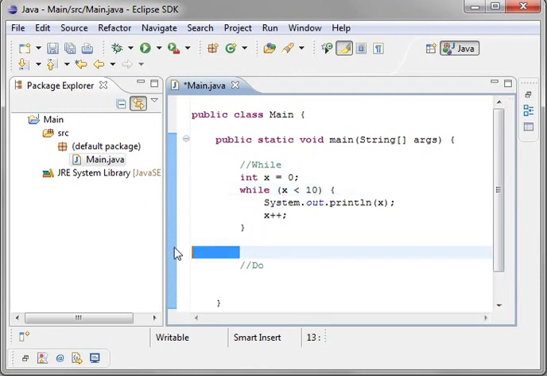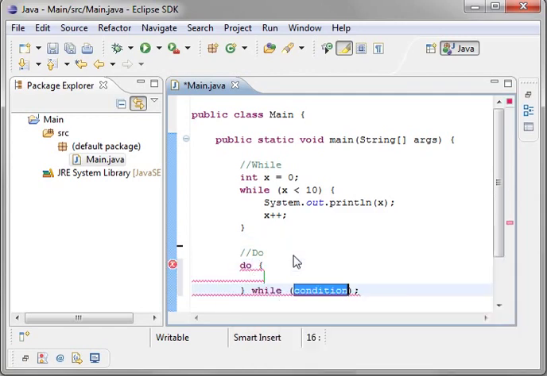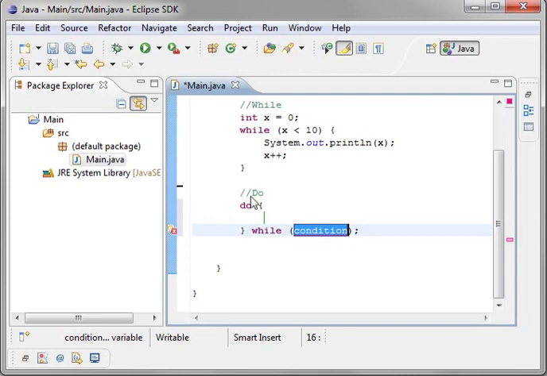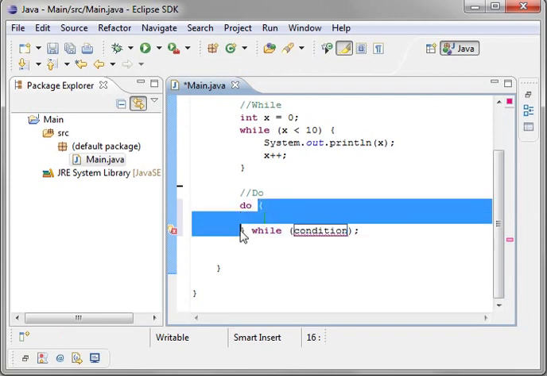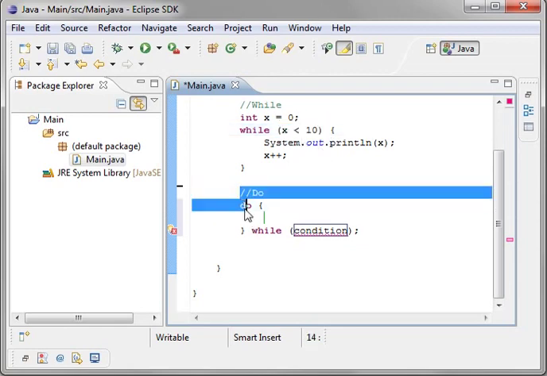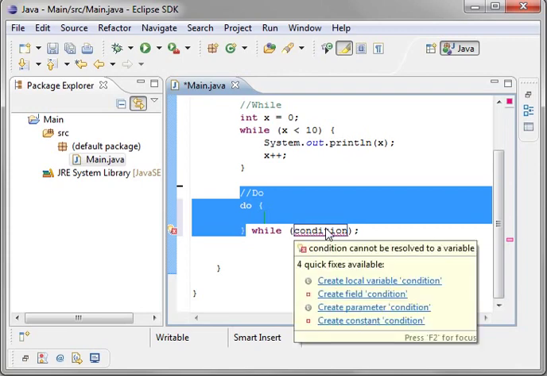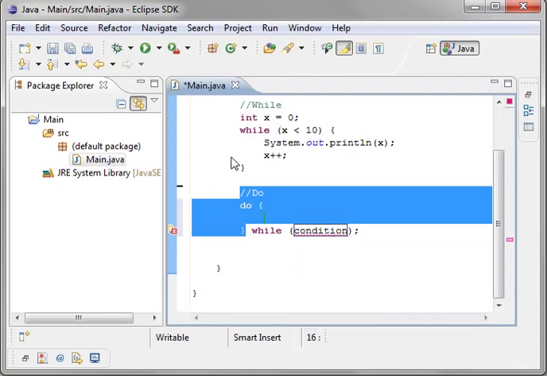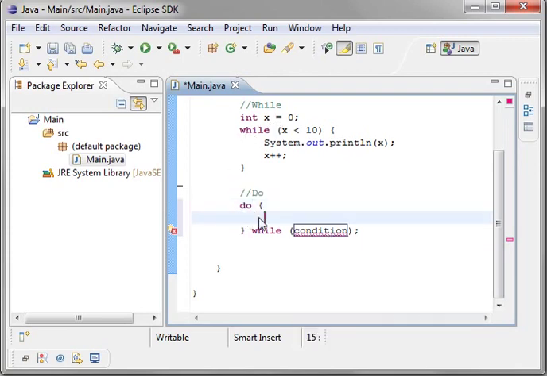Now the do loop is similar. Type the word do, Control Space, and you can see there is a do, your code block, and then a while condition. What's the difference between these two? Well, you may have already guessed, with the while loop we are examining the condition first and then executing the code, where the do loop we are executing the code and then examining the condition. In other words, in plain English, if you want it to execute once, no matter what, do a do loop.